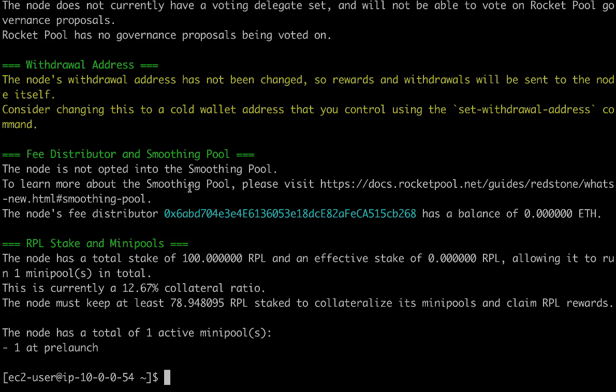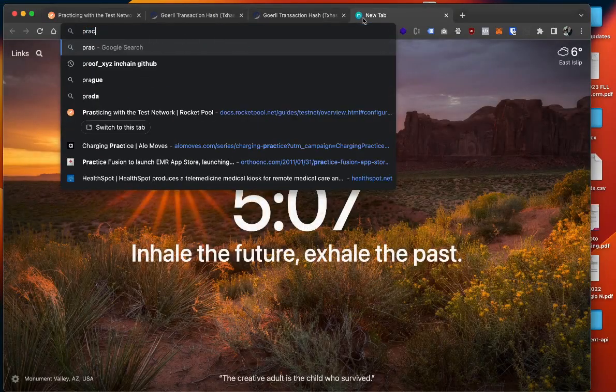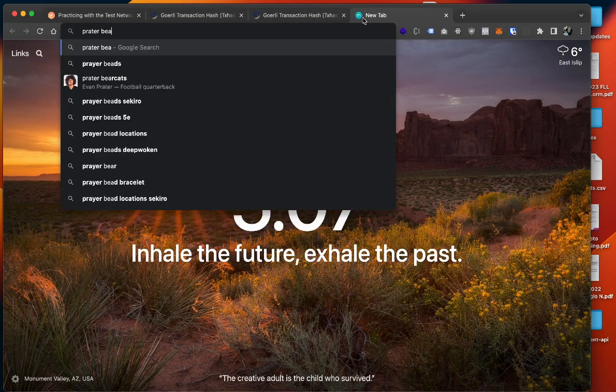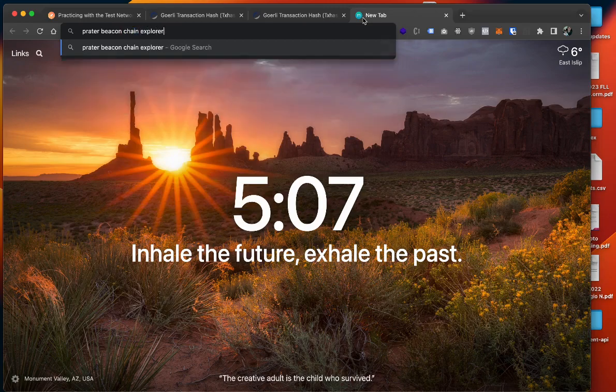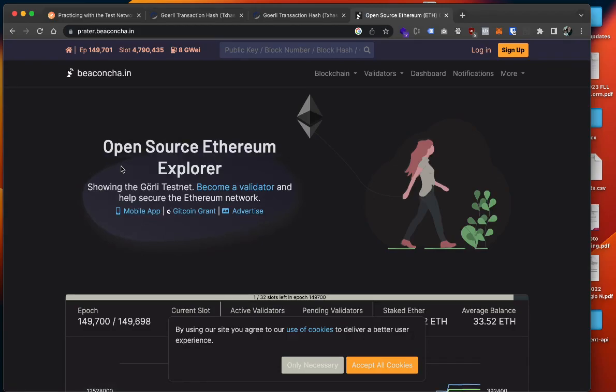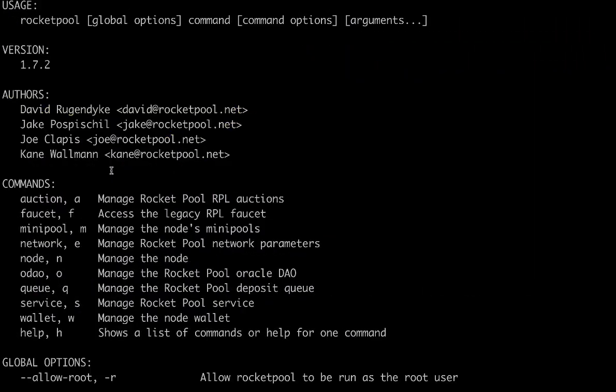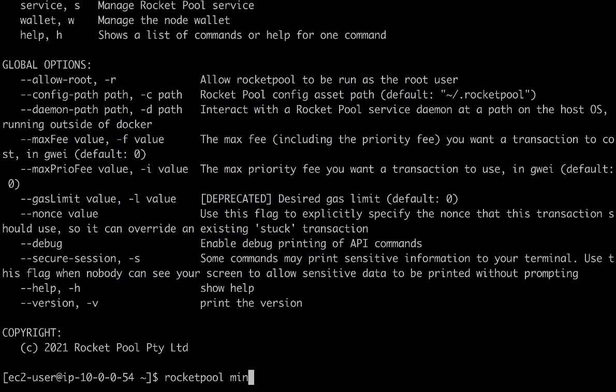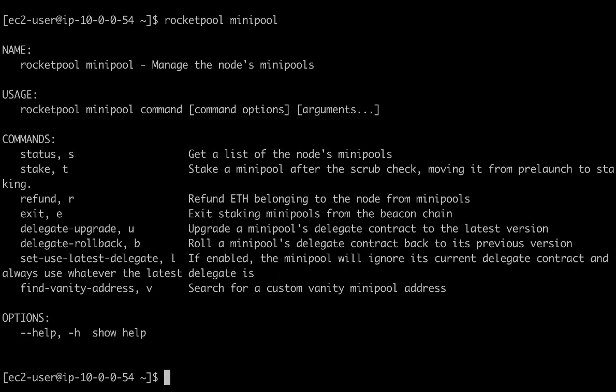Excellent. So now, what I think we can do is, we should be able to see the status of the mini pool on the beacon chain. So this is using the Prater beacon chain. So I think the Prater Beacon Chain Explorer. So if we look here, we need to get the public key of our validator. Now, how do we do that? Let's look at Rocketpool minipool. Minipool status.